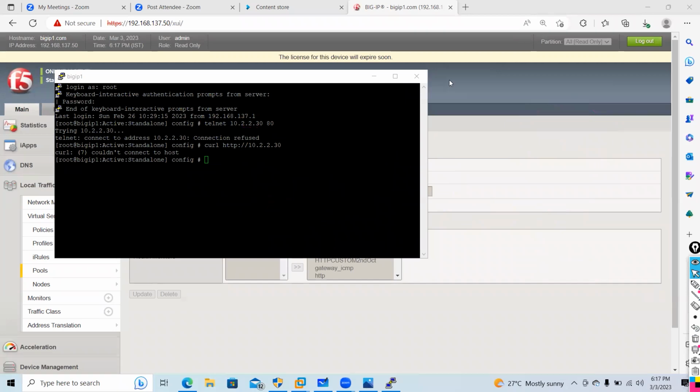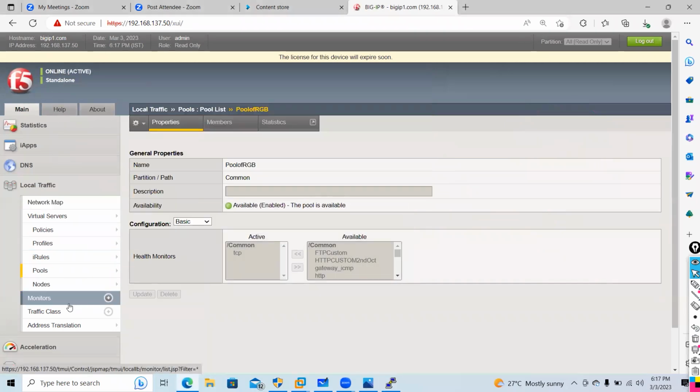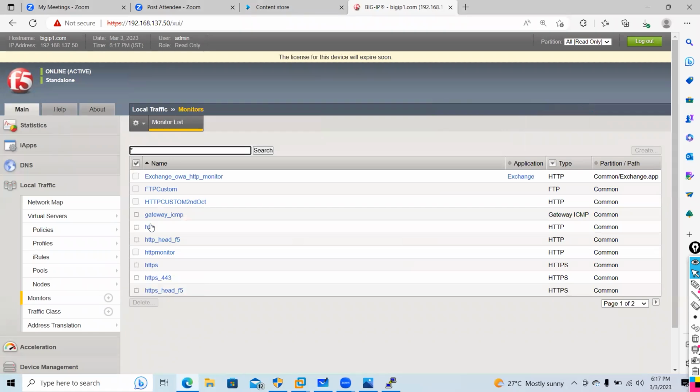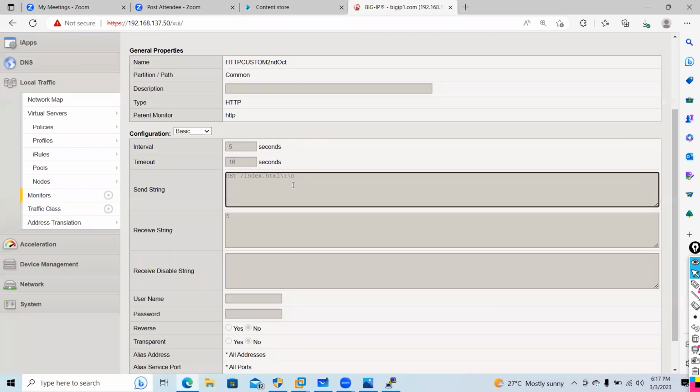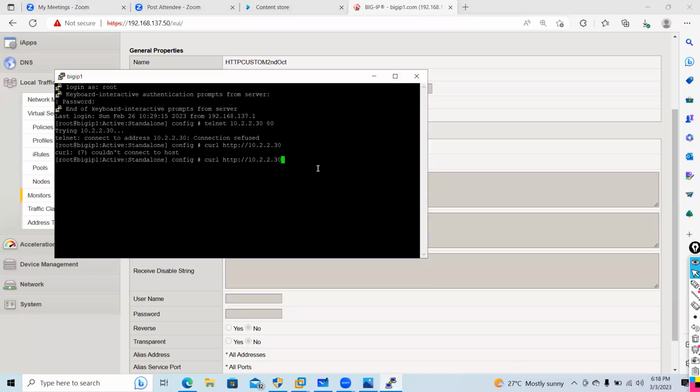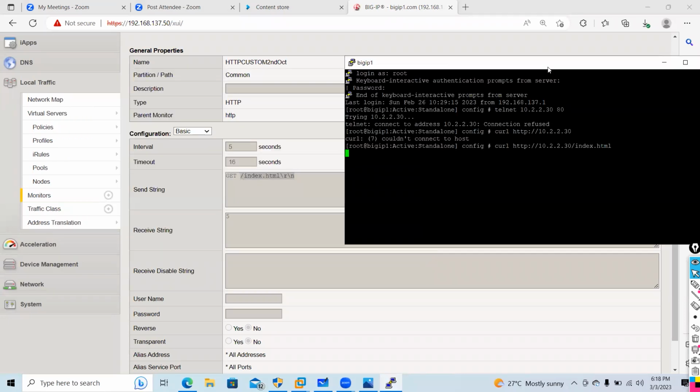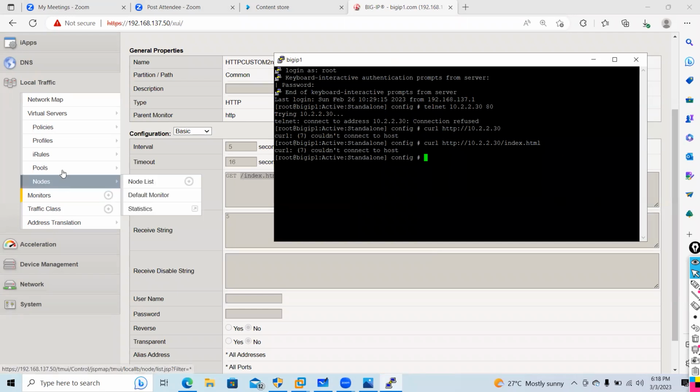Right now, I don't have one, but you can do one thing. Go into the monitor tab, and you will select HTTP. Can you see this HTTP custom? This is what I have configured. So what I will do is curl, then 10.2.2.30, then index.html. This will give you some response. In my case right now I might not be using it, but you will get a result. Right now it's saying it cannot connect.